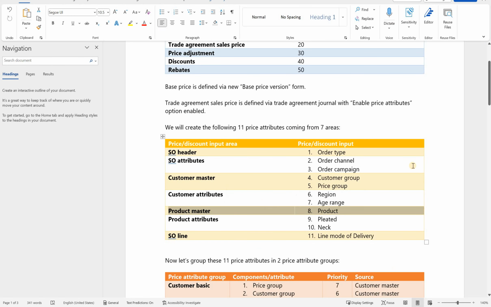The area number 5 would be product master fields. So again, there is a predefined list of product master fields that can be used as inputs for the trade agreement creation. I've chosen to use the item number as one of those fields that I will use to create my trade agreements, because that's usually the field that is primarily used to define sales prices.